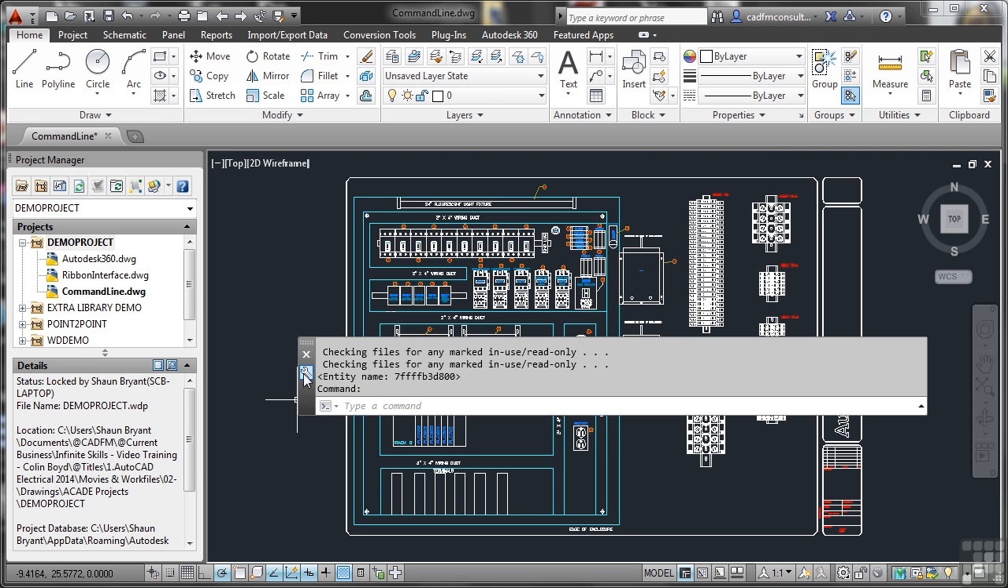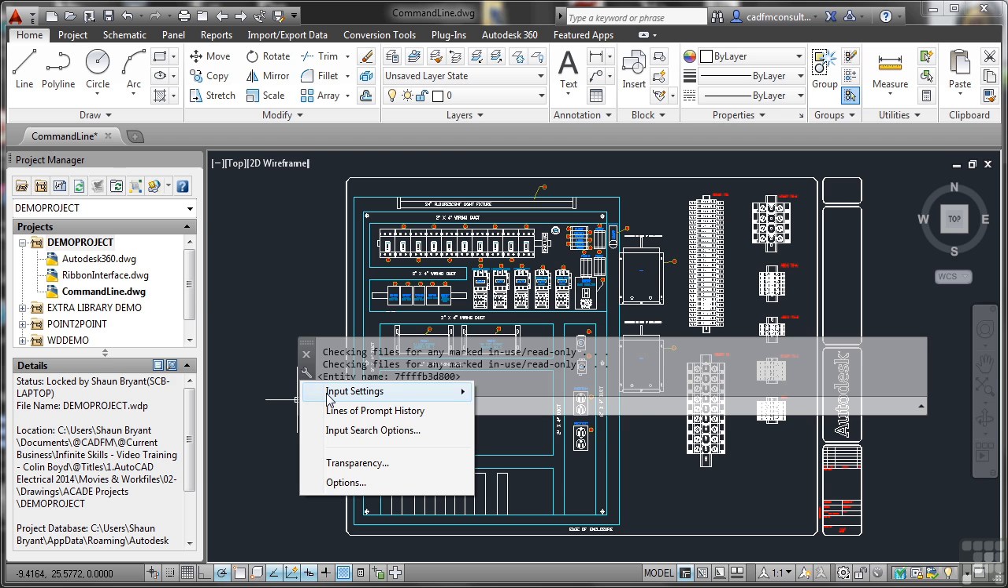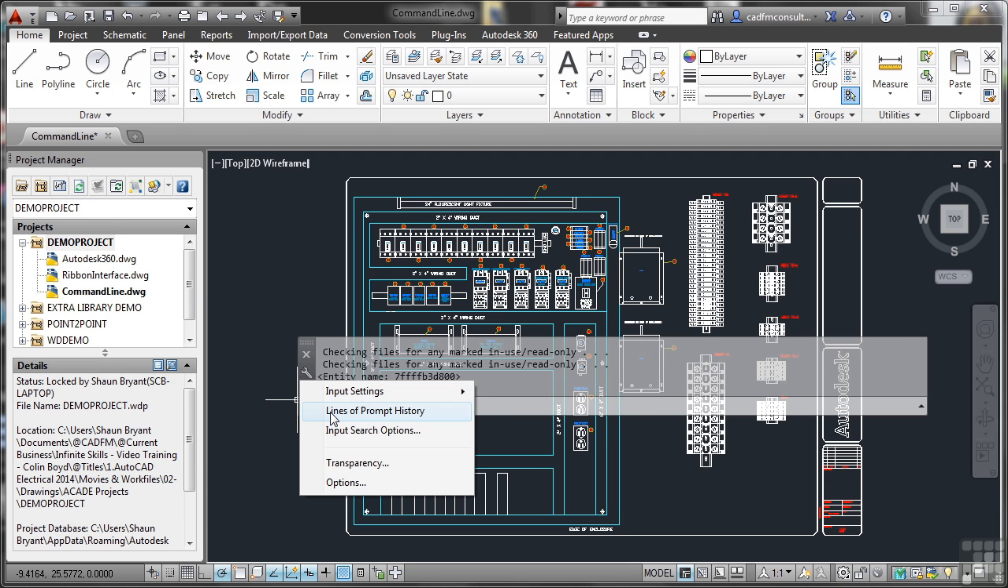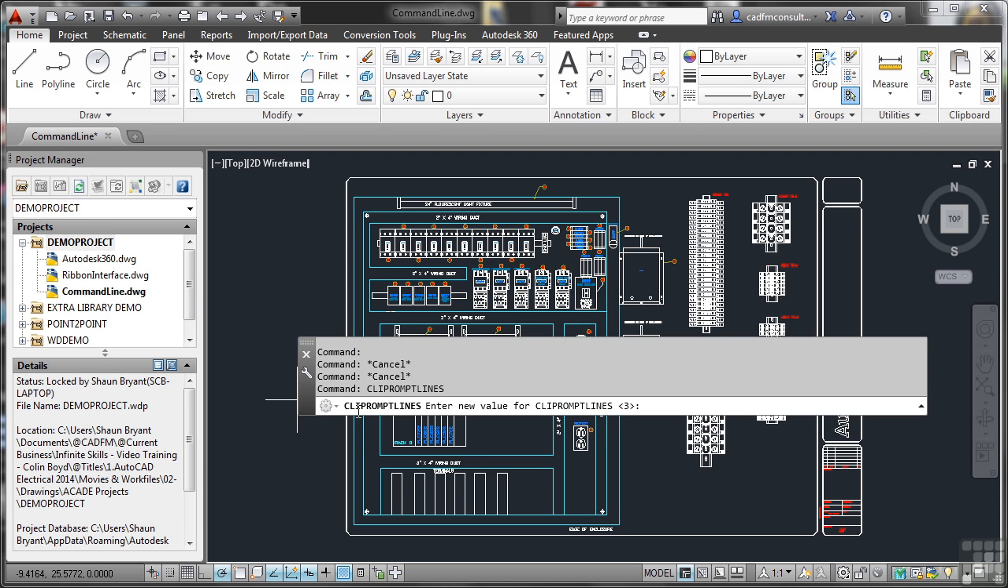You can set these transparency settings in here where you customize it. So you've got input settings, so you've got autocomplete, autocorrect, search, midstring, and so on. These settings are very different to the older command line that we used to have. Lines of prompt history, if I click on that, I can change the amount, and notice it comes up on the command line, which is very clever. I'll leave that at 3 and just press enter there.